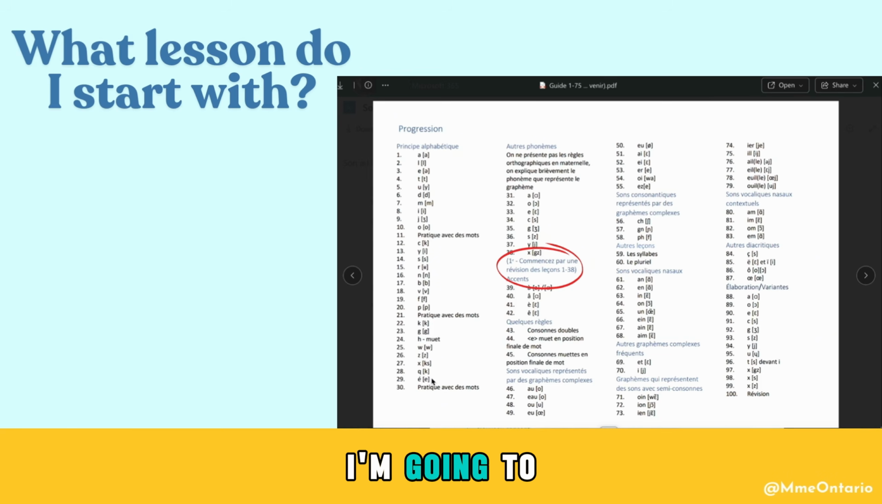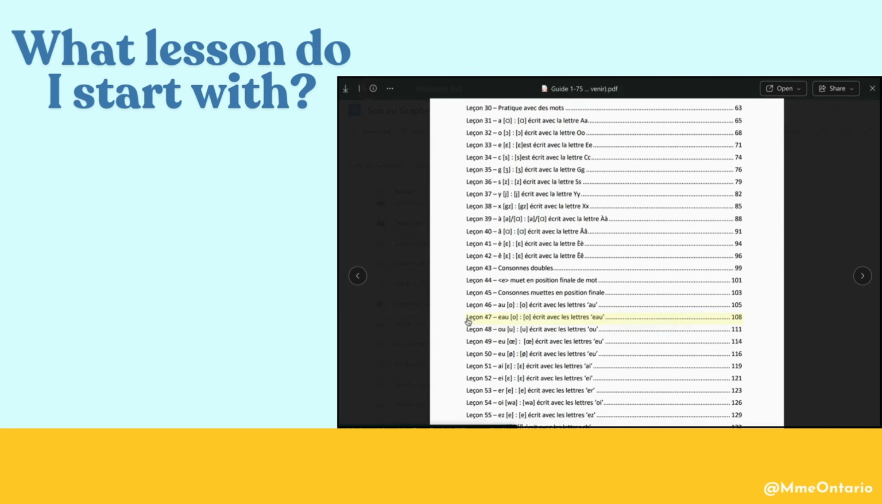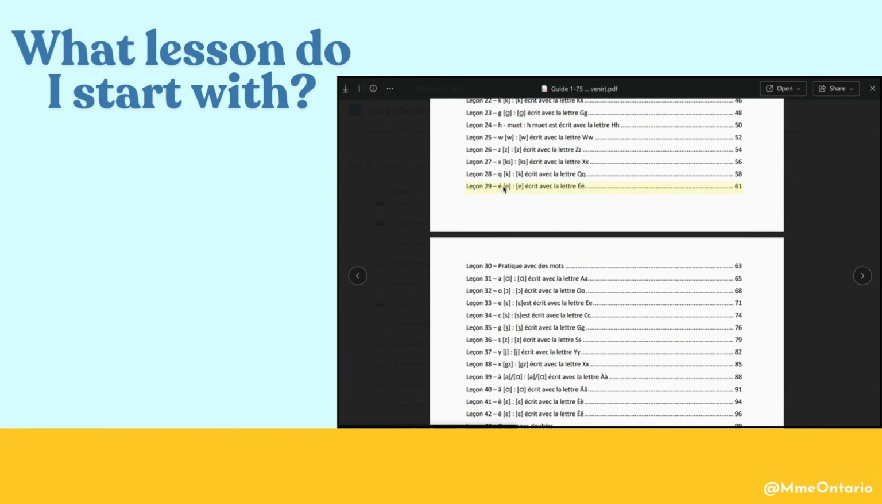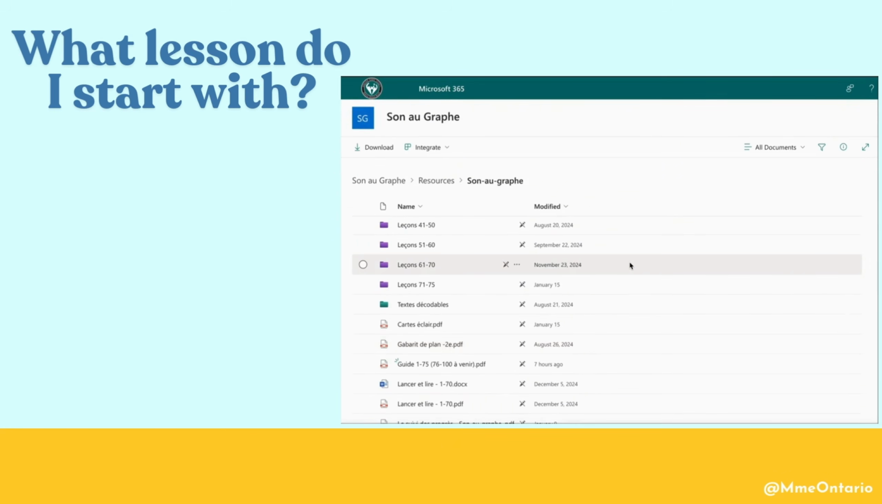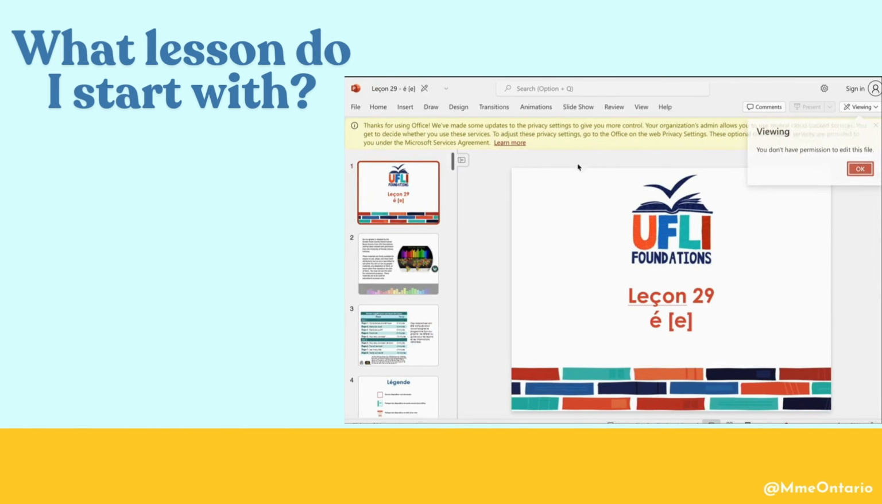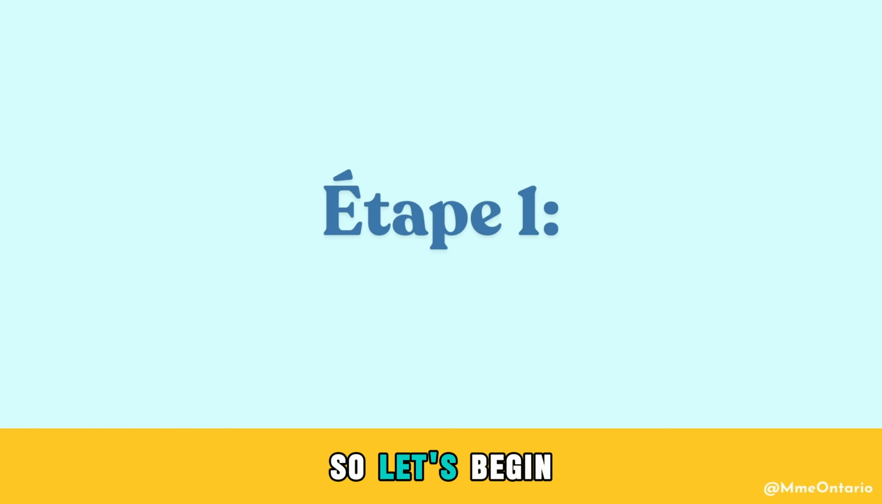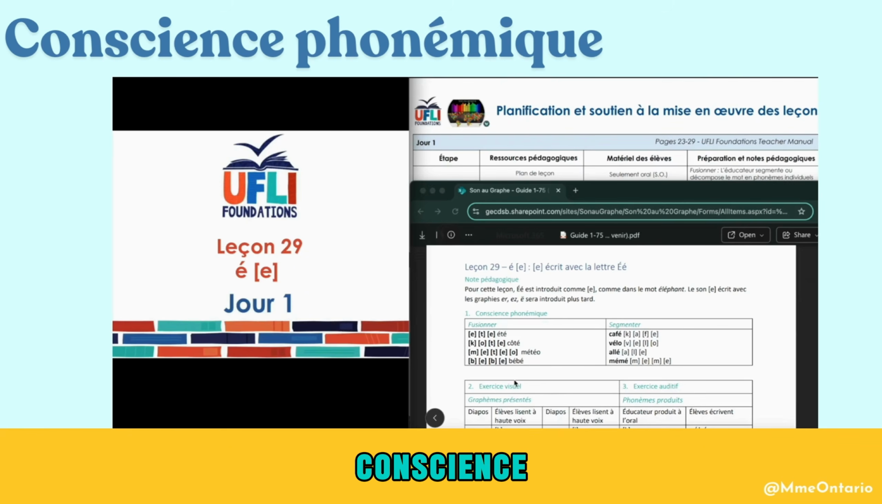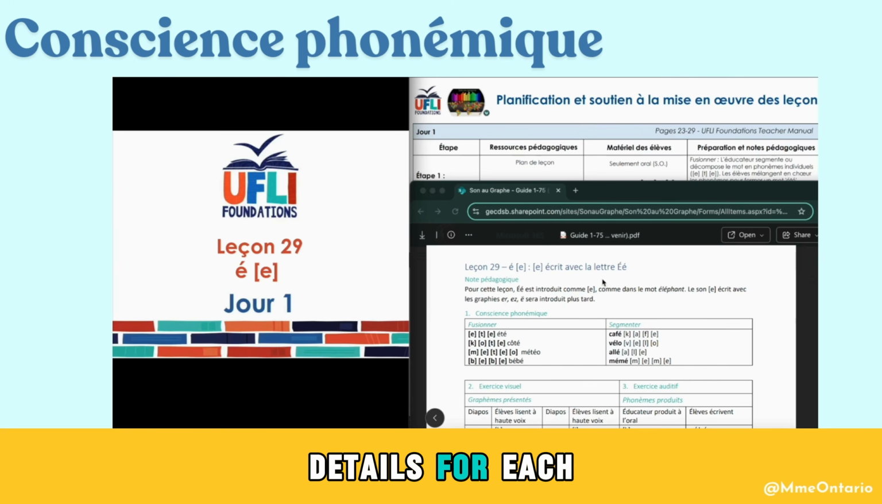For this example, I'm going to start with lesson 29. I'm now going to go look for the PowerPoint presentation that goes with that lesson. Each lesson is divided into 2 days, so let's begin day 1. And that starts with conscience phonémique. As you see, I have my PowerPoint, my detailed lesson from the guide, and the page that shows the timing and the details for each step.